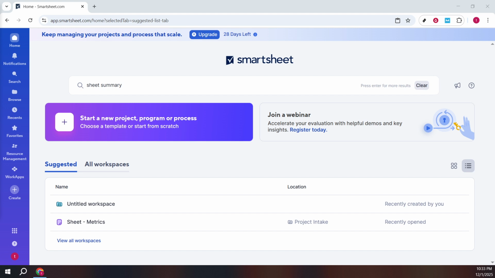If you've just signed in, you're already there. If not, use the home icon in the left panel to return. Home is your launching pad for everything you'll manage. From here, you can start a new project, program, or process. Choose the option that best matches your work.